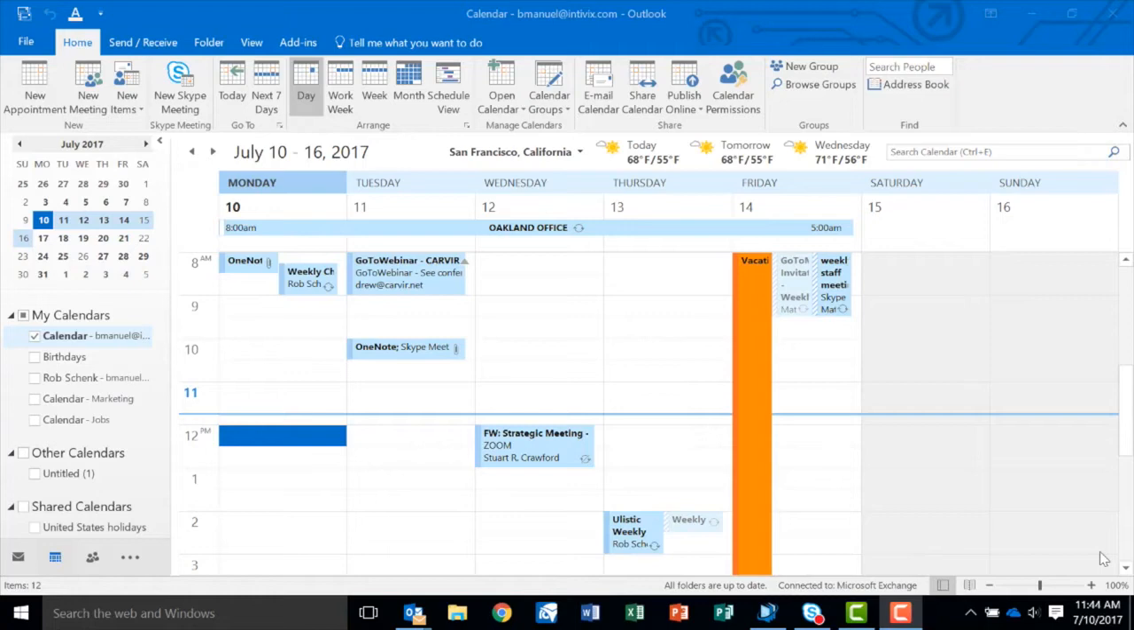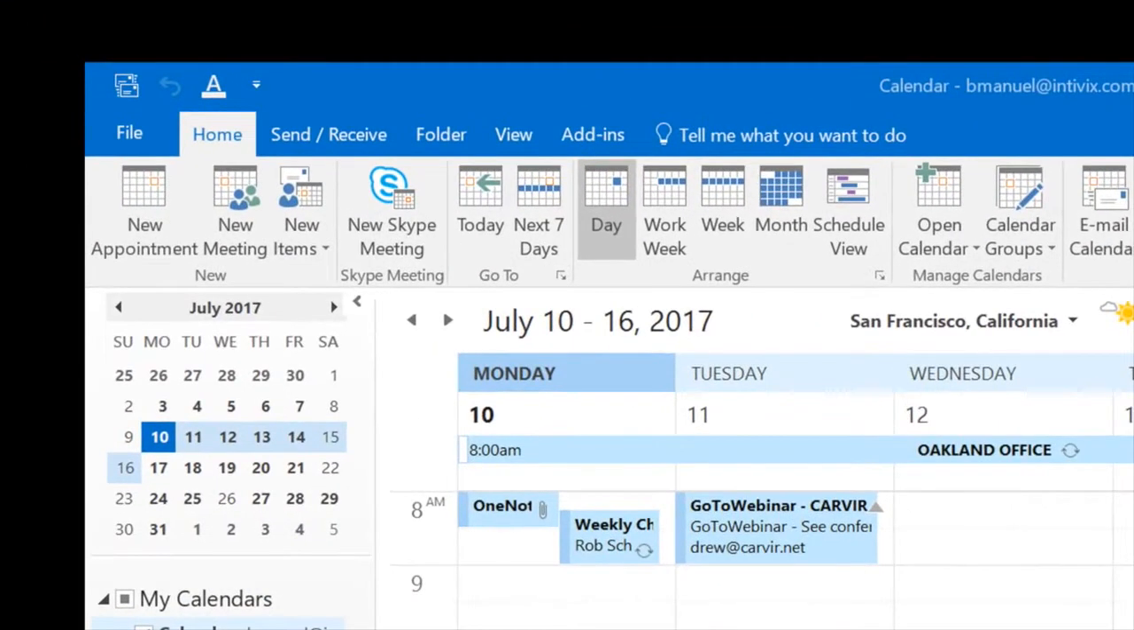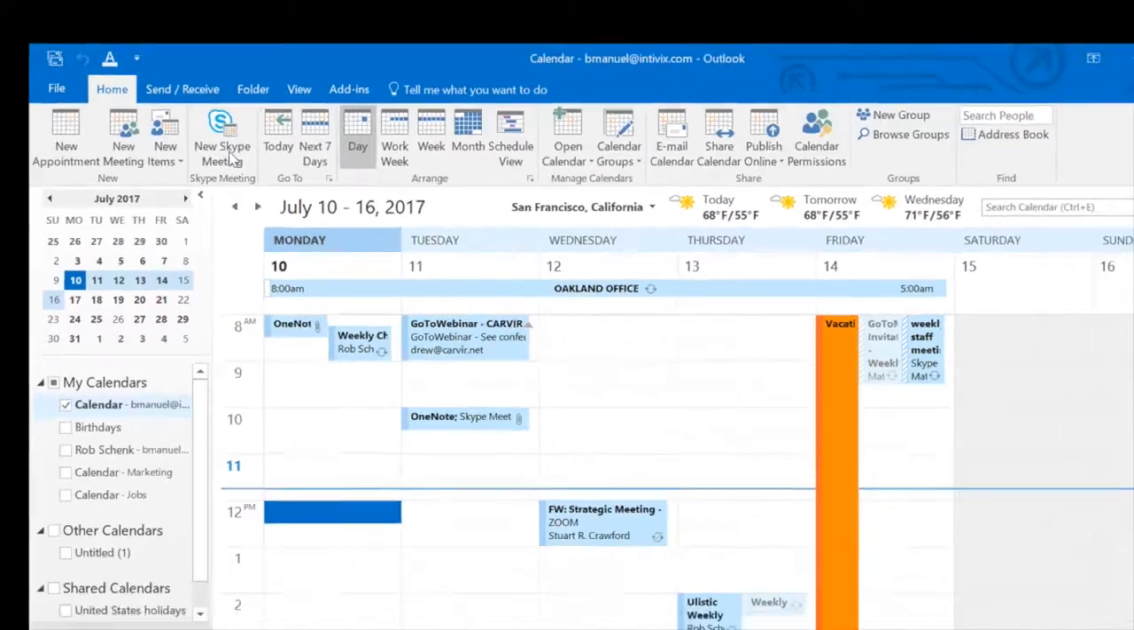My name is Brandy, and today I will be walking you through how to create a Skype for Business meeting invitation and how to preload meeting attachments with just a few clicks. You will need to make sure that you're in your Outlook calendar. In the Home ribbon, rather than clicking on New Appointment or New Meeting, click New Skype Meeting.